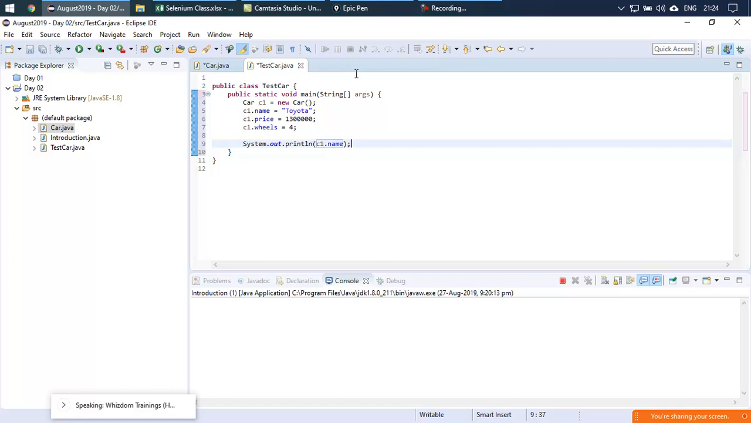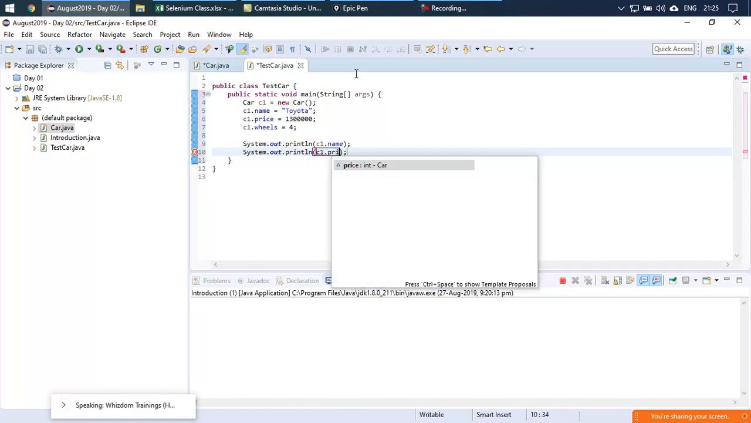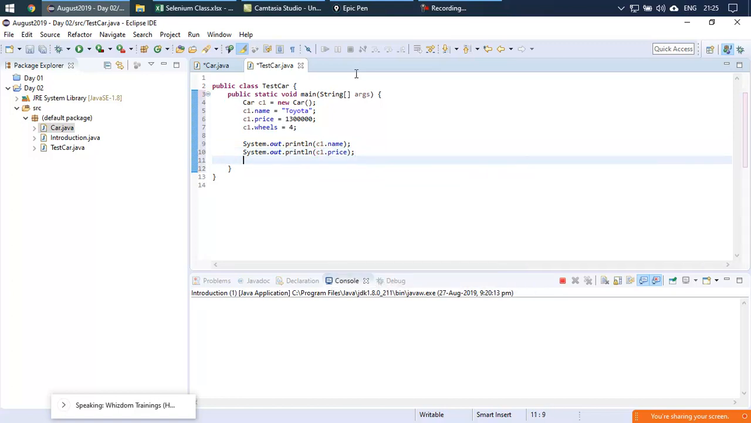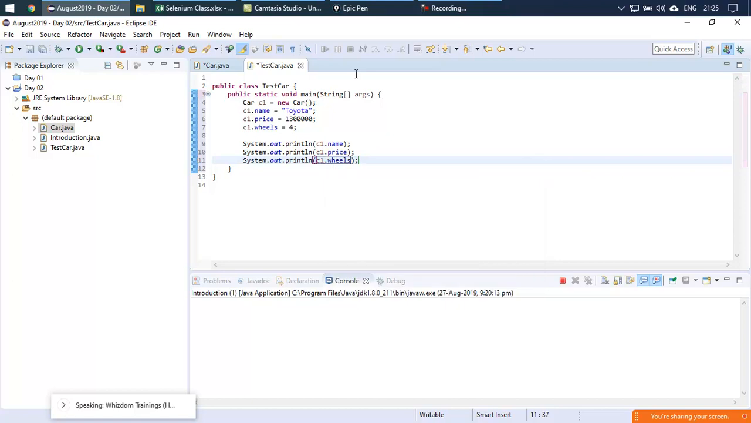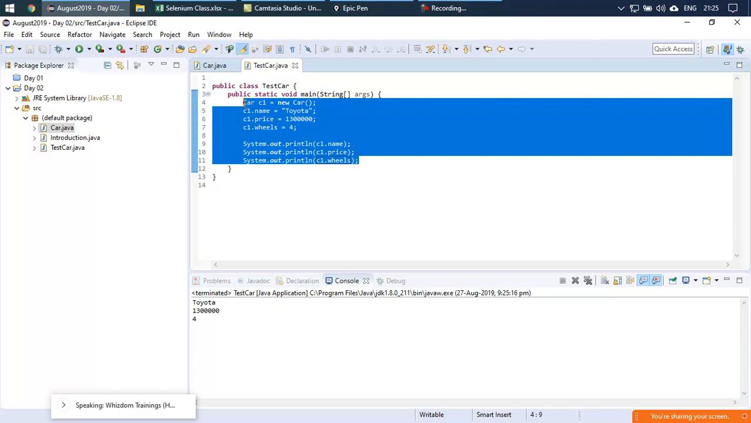Then over here system.out.println c1 dot price, and in the end system.out.println c1 dot say wheels, right? Now let me just execute this code and see what is the output. Now as you can see, it is printing the output Toyota, right? This was about initializing an object, right, and assigning it to a variable.